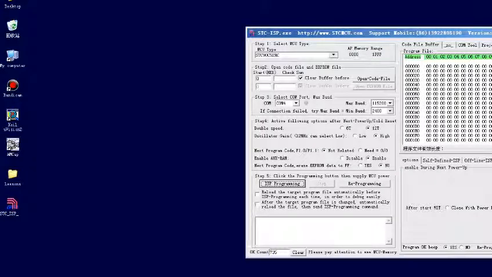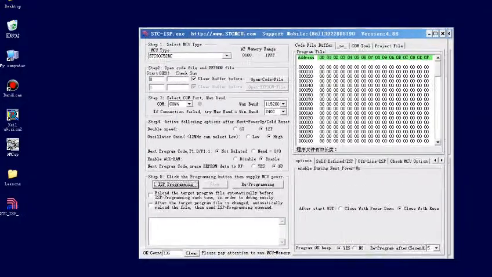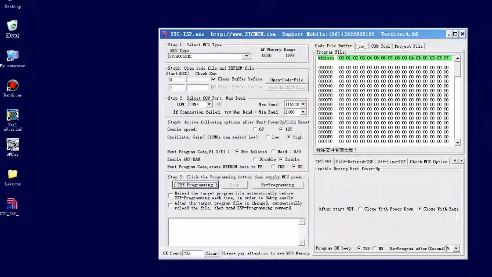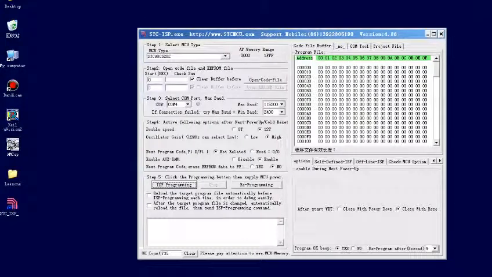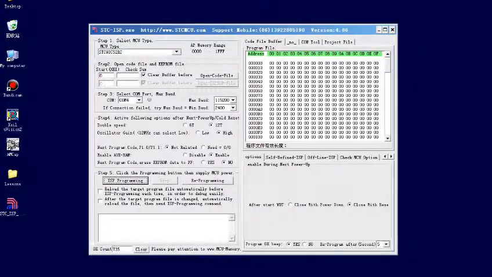Okay, welcome back. Now in this section I would like to talk about software. Basically there are two software programs we're going to use for all our experiments. The first one is called STC ISP, and the other one is called Q. Let's start with the first software, STC ISP. This software is used to download our program into our microcontroller.